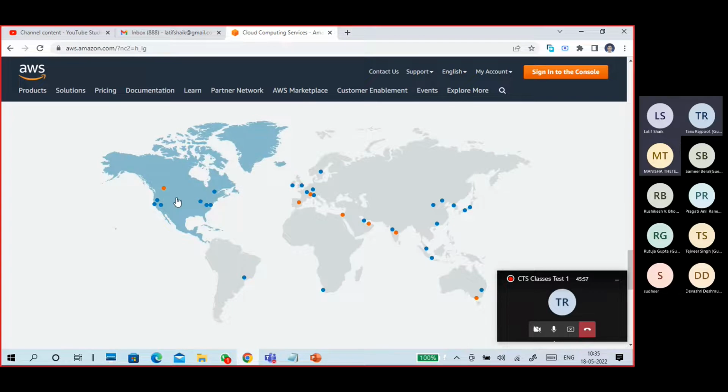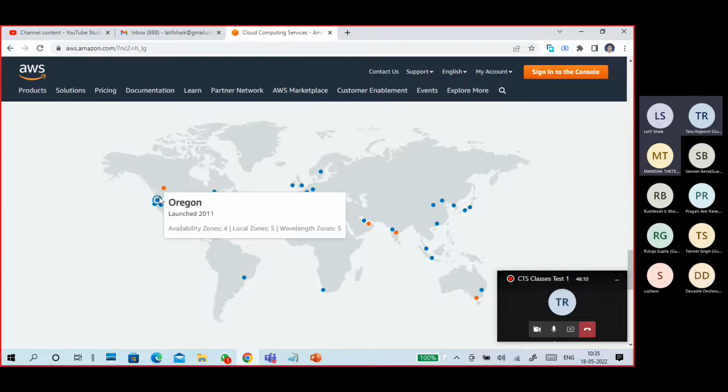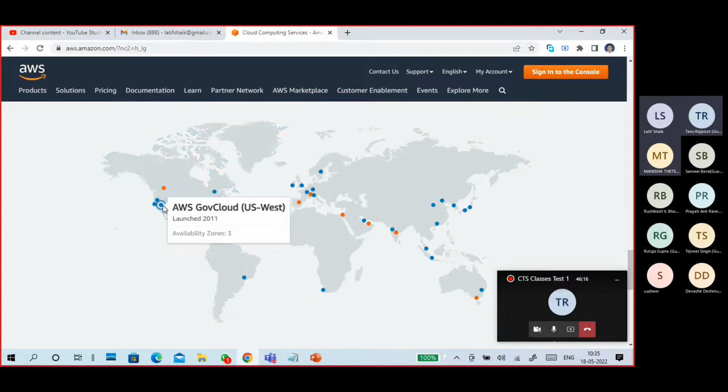So this is the USA, not along with Canada. This is the US region, and we have different things. This is Canada West, Oregon, North California, and maybe this is the GovCloud, the government cloud. Three availability zones, three regions are there: Ohio, and this is Canada Central, Virginia, Brazil, São Paulo. So this is the South America continent, this is the North America continent, and this is Mexico.